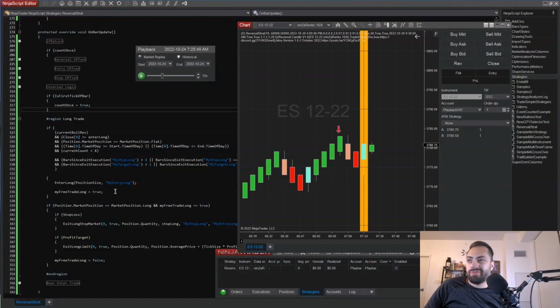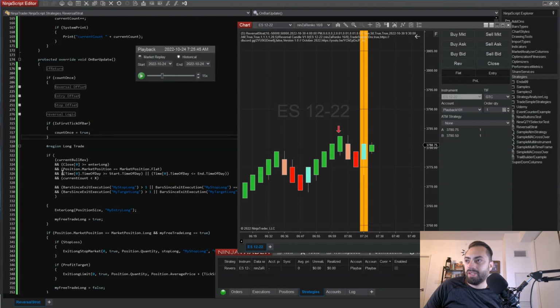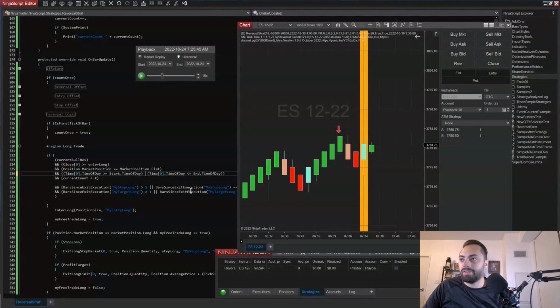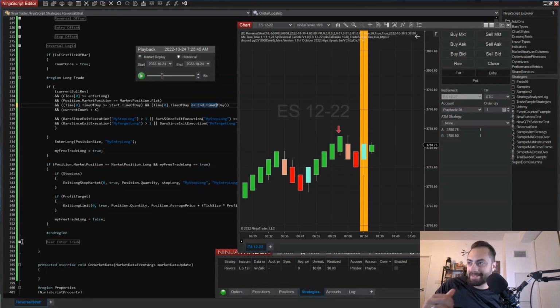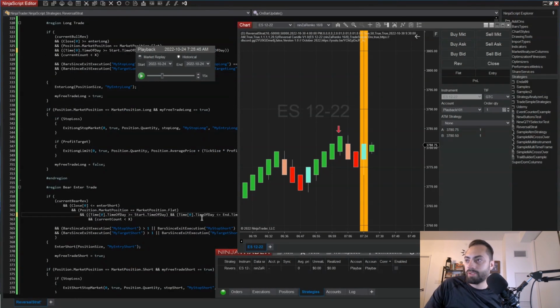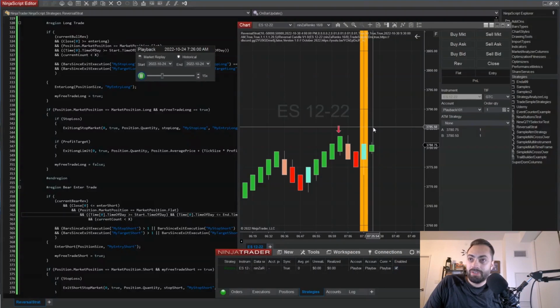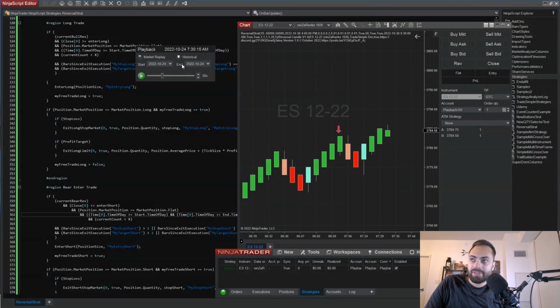Okay, so let's figure out the time issue. And I can already see I made a little boo-boo here. So I was telling it if it's greater than the start time or less than the end time. And it was less than the end time, so it made that condition true. Let's see if this works now. We'll compile. And now we're going to re-enable it. And it should not enter this trade actually. Okay. And now it skipped it.